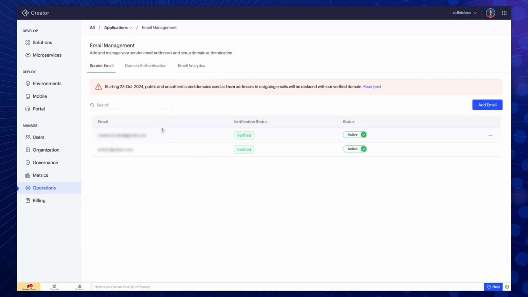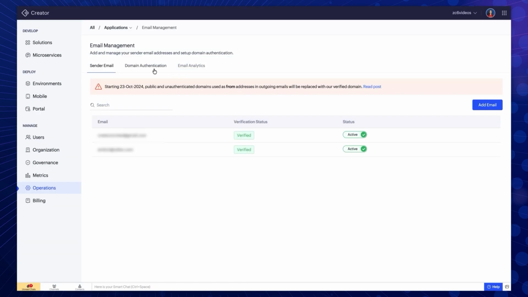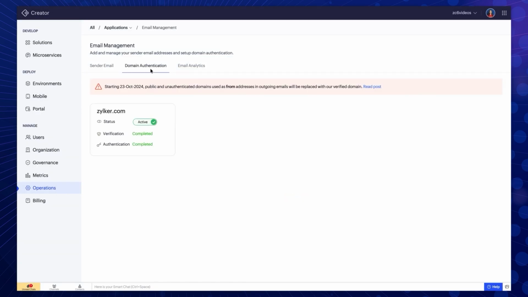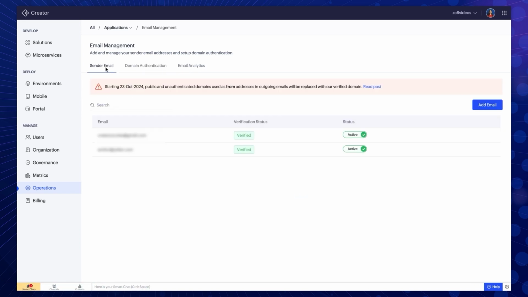So next up, we have email management. You can manage who the sender email must be. If you want to add more emails, you just need to add the email and a verification code will be sent to it. You can choose the domain authentication over here. If you have custom domains, you can fill in the details, add your custom domain and verify it from here. You can also get analytics of all the emails that have been sent so far. So this is all about managing the sender email from the owner of the account.